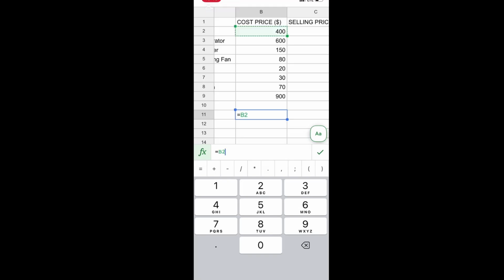I'll tap on 400, then tap on plus sign, tap on 600, tap on plus sign, tap on 150, tap on plus sign, tap on 80, tap on plus sign, tap on 20, tap on plus sign, tap on 30, tap on plus sign, tap on 70, tap on plus sign. All right, tap on 900.